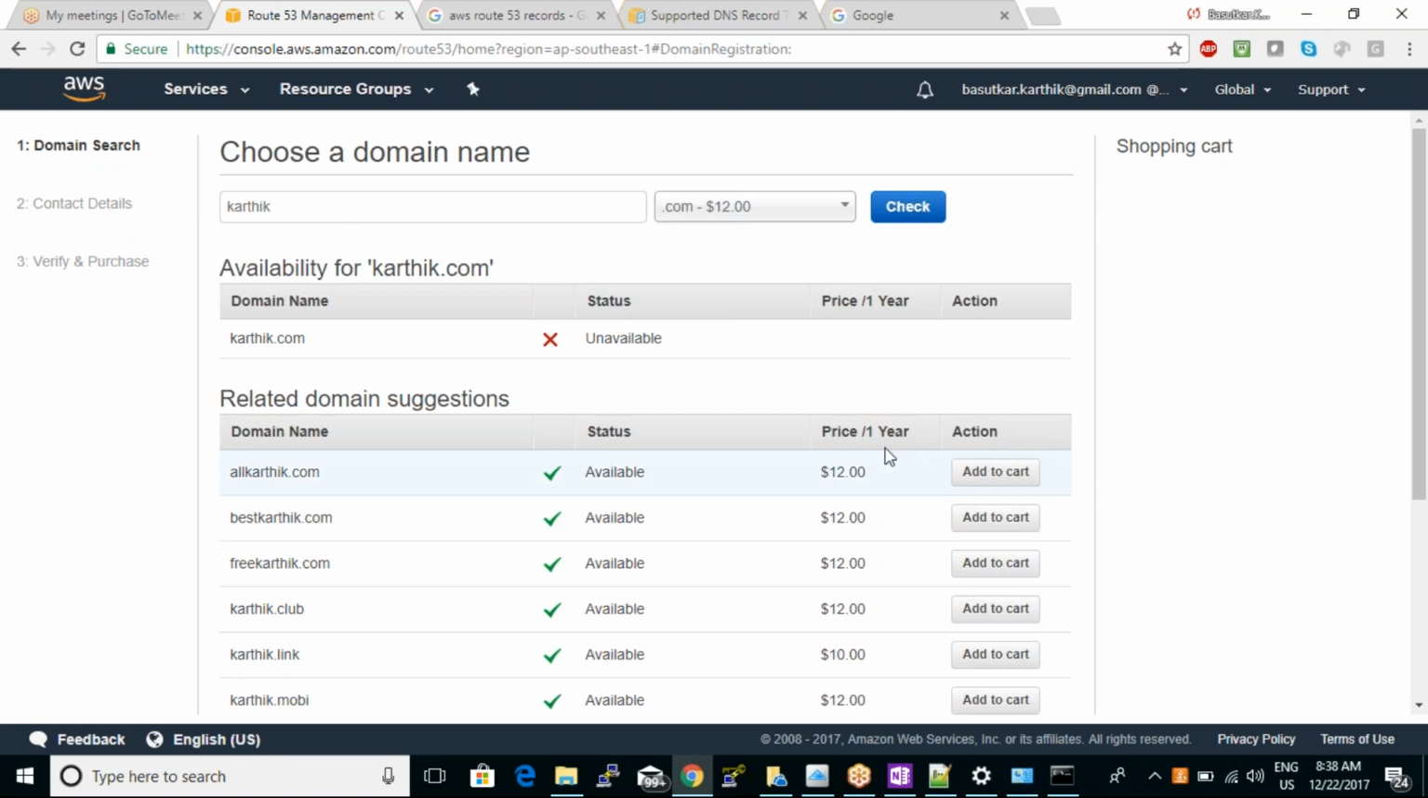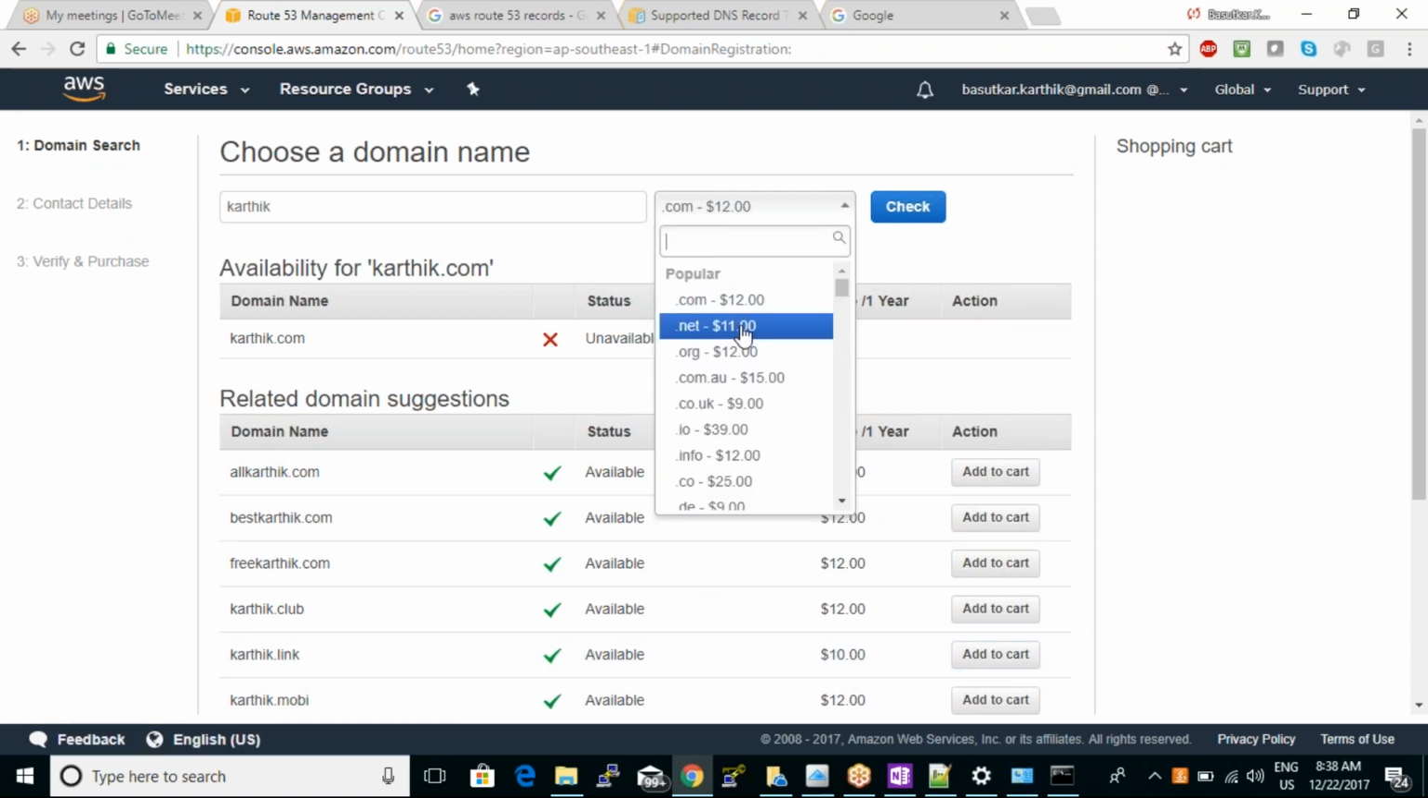You can see that they charge $12 per year for that domain. Depending on the domain name and whether it's .com or .in, the price varies. You can see $10 for some domains, .net $11, .co.uk $9, .io $39.